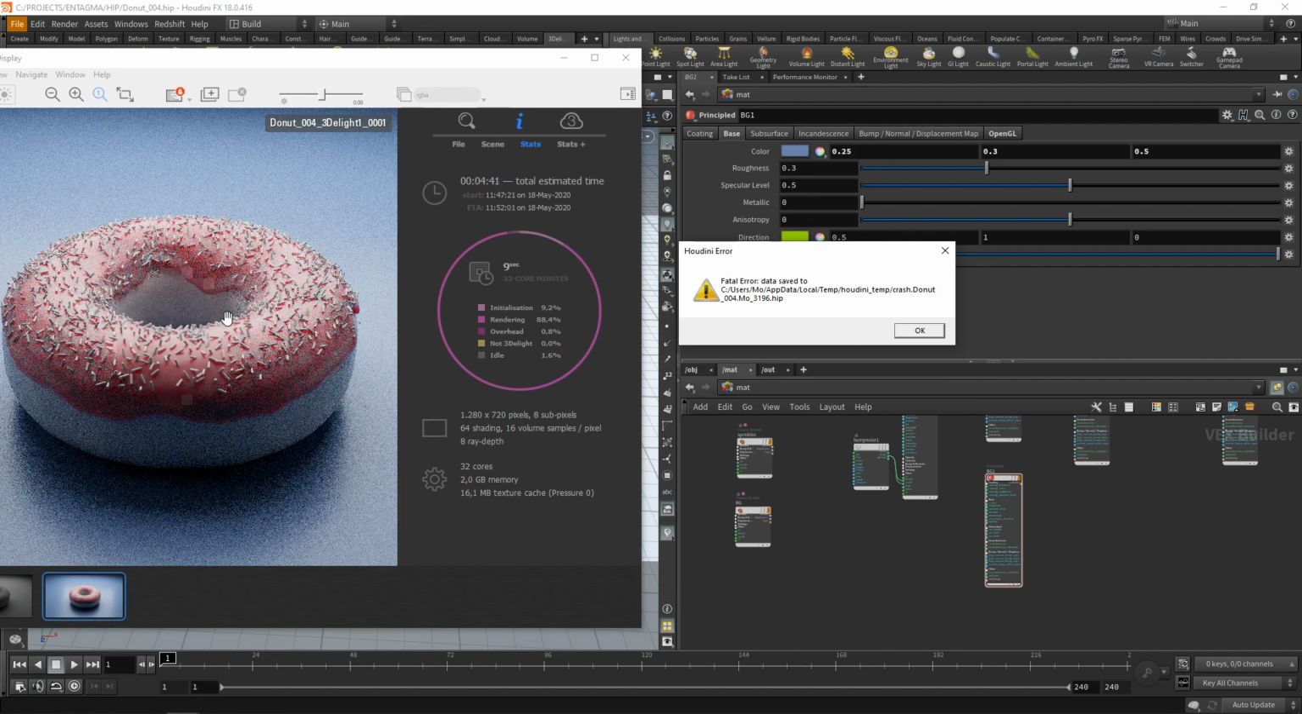However, it didn't take with it the 3Delight rendering. So again, we're still in beta with 3Delight, and sometimes Houdini just crashes when using it. So let's restart Houdini and I'll be back in a second.